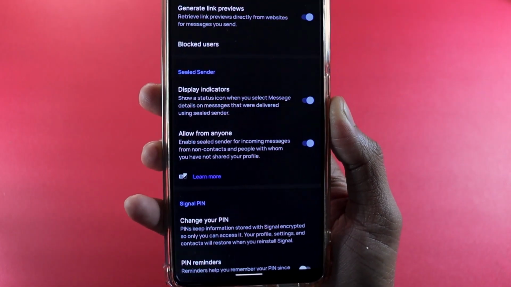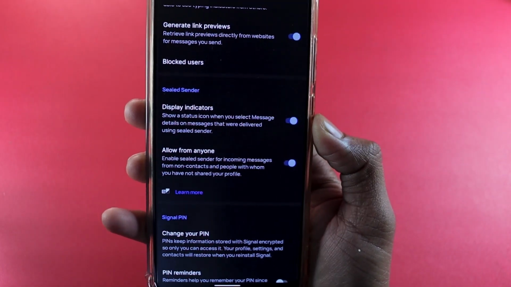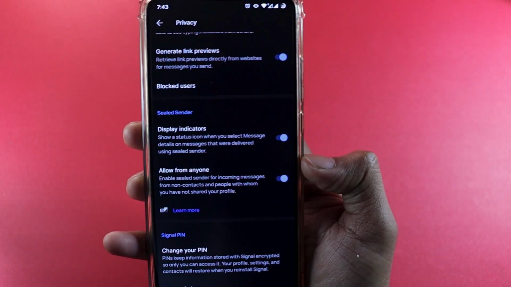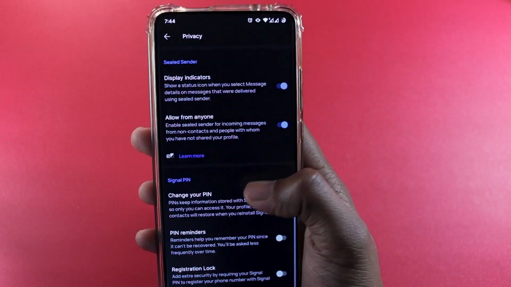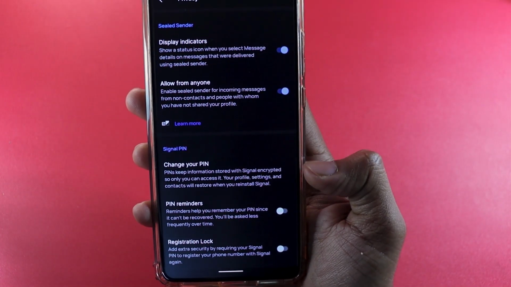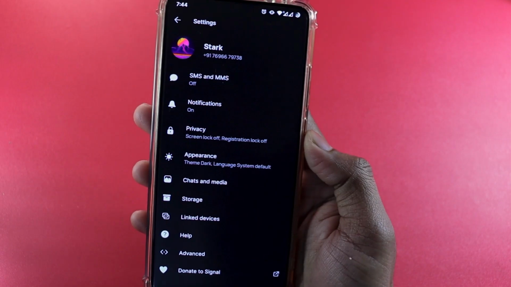Two options regarding it is display the indicators. So this feature is not yet available on this application. It's going to be coming in future updates. Now for the next part, it's pretty basic. Pin code changing, reminders, registration lock, you know, all those things.